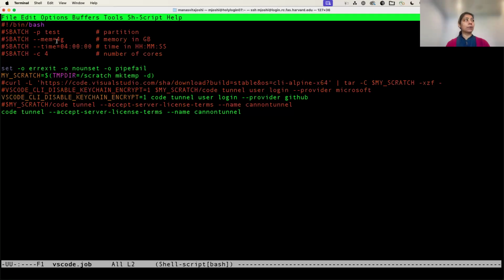It'll give me a memory of 4 gigs, and again, you have to be mindful of what type of job you're going to do. If you're going to run a script that is more memory intensive, this number needs to be increased. Same goes for the time. Your job will be submitted and will be active for a total of 4 hours. If you need to run your script through VS Code for longer than that, you need to edit this. If it is for a smaller amount of time, you also need to edit it. If you're done using VS Code, you can by all means cancel your Slurm job, and I'll show you how we do that.